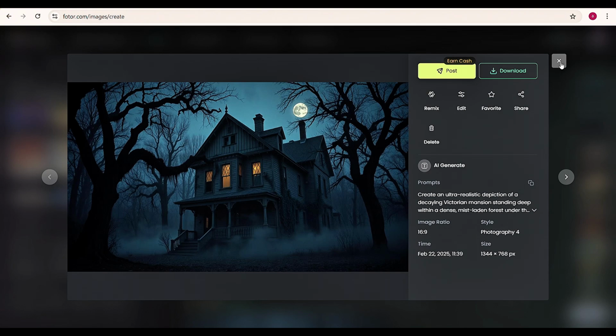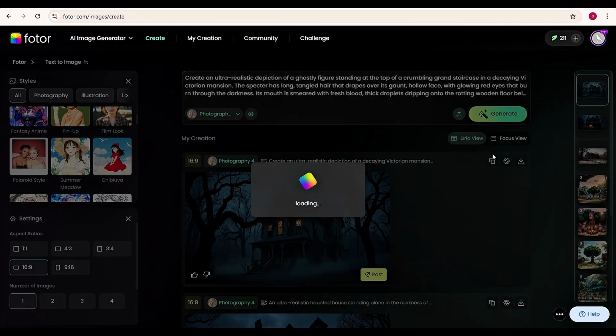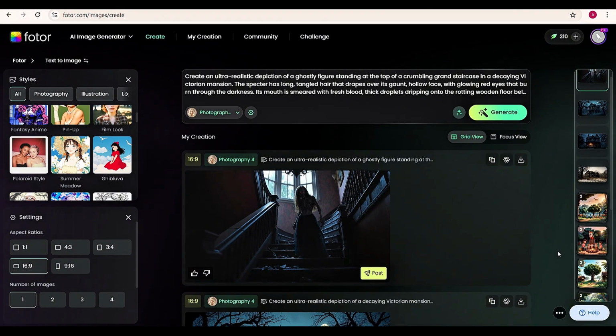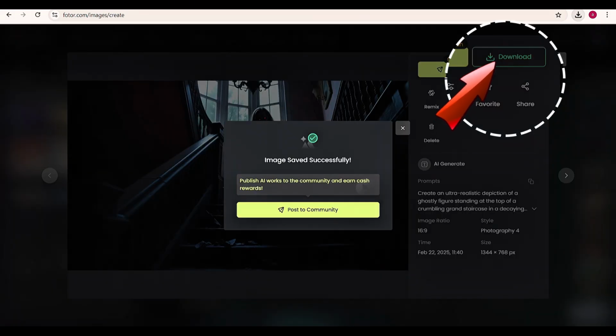Now, let's generate another one. Copy your second prompt, paste it into the text box, and hit Generate again. And here's the result. Pretty cool, right? Once you've created all your images, it's time to download them. Simply click on each image, and you'll see the download option on the right-hand side.